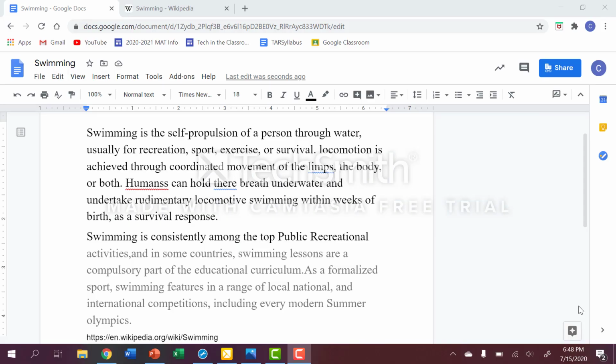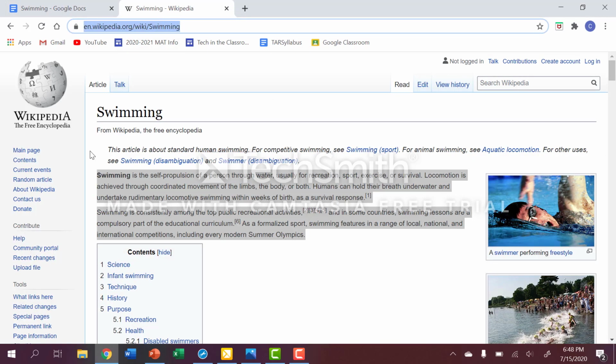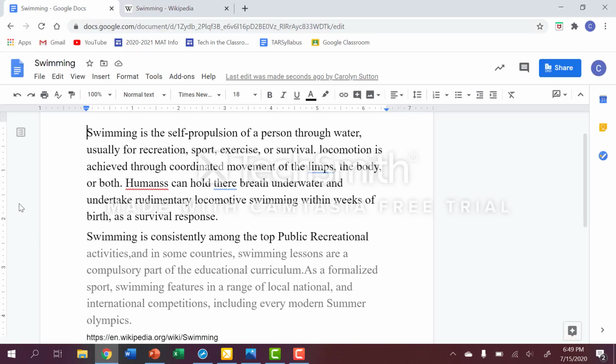This is Google Docs, and it's one of the easiest ways to peer review online. Already, you can see that there are some issues going on here. These red squiggly lines, these blue squiggly lines, that's Google Docs telling us that there's already some issues. This actually is coming from the Wikipedia swimming webpage. It's the first two paragraphs. We're using that as a sample today.